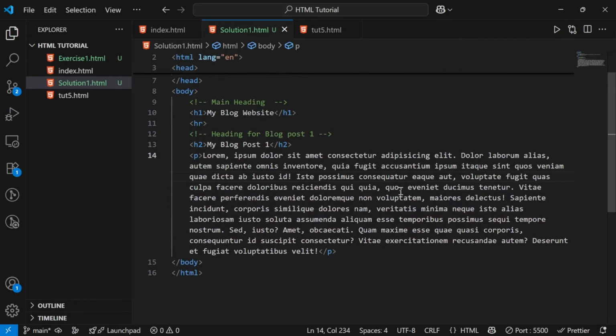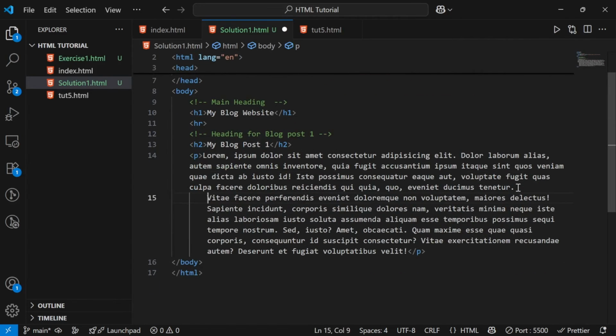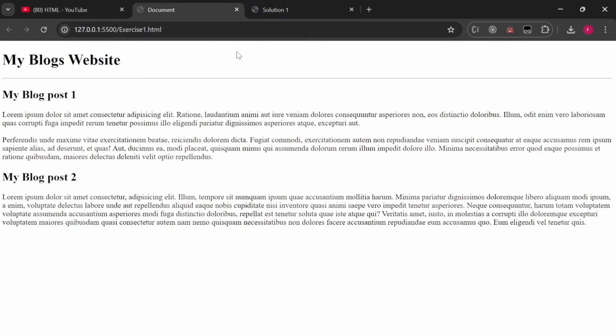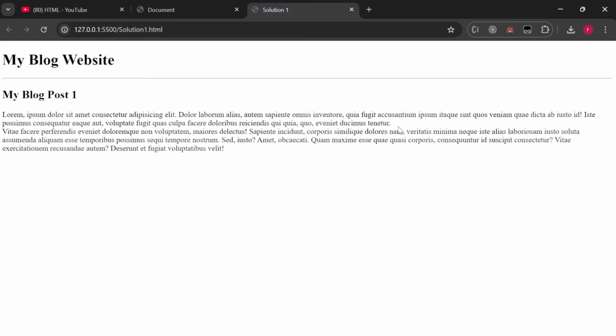Okay, so let me add it here, after this one. I will add a line break in this way, saving it. Let's see if it is looking fine in our solution code. See, the line break is coming, but still we don't have any gap. I want one line of gap also.